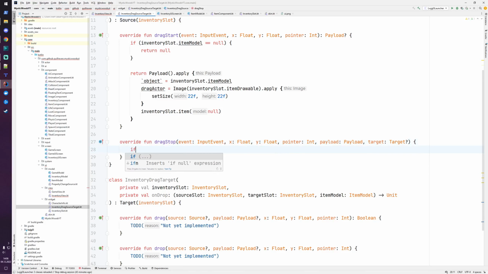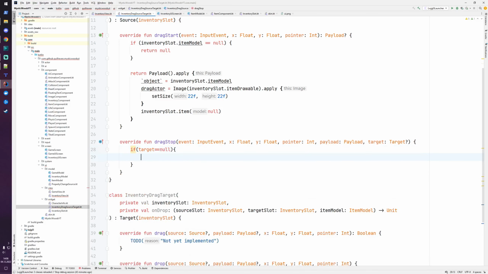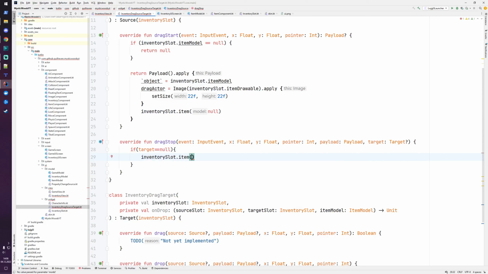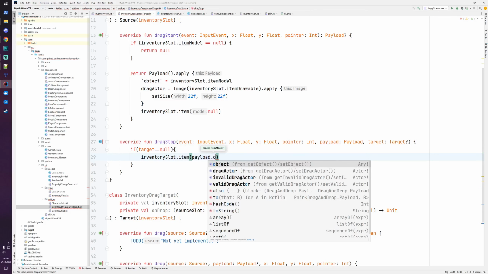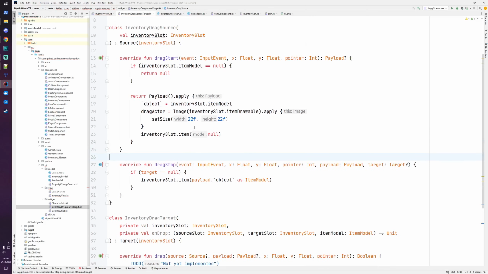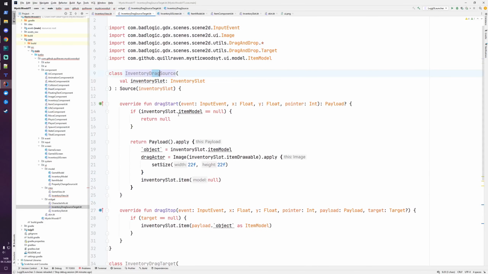And what we do here, so if the target is null, which means there was no valid drop, then from our inventory slots, we again set the item, and that is simply from our payload, the object, and we can cast that to an item model because we know that we always set an item model as a payload in our case.